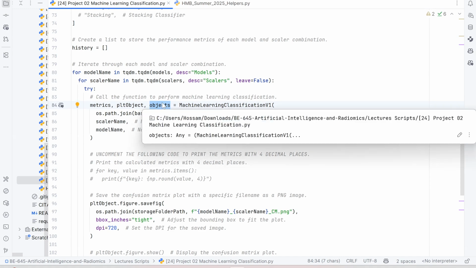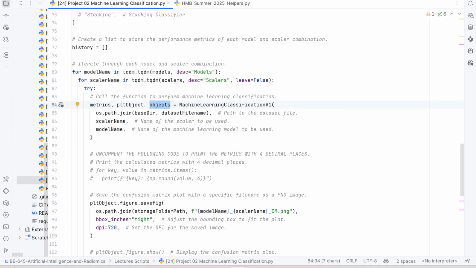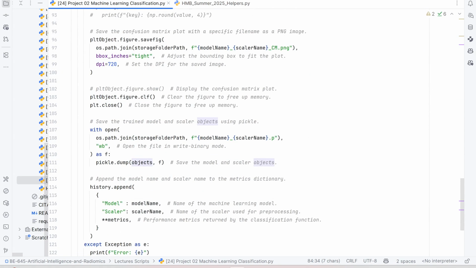It's a dictionary that contains different objects. They are the model, the scalar, and the label encoder. Why are we going to store them? Because simply we are going to fit and train the model, and also we are going to train the label encoder, and the same for scalar. So we have now three objects that are ready and fitted on the data.